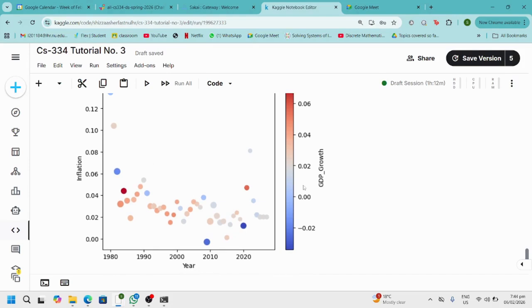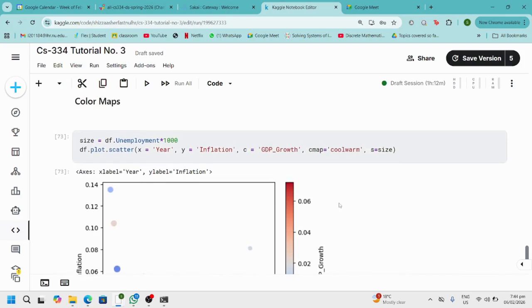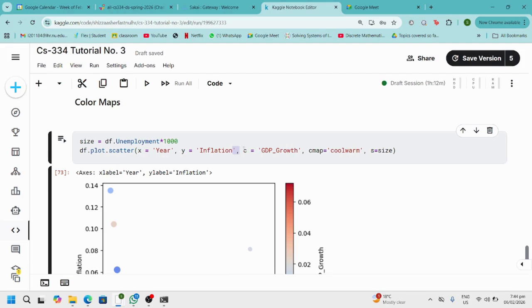So what I'm doing is कि मैं तीन variables को इकट्ठे देख पा रही हूँ. This is what I'm specifying. X and Y axis के अलावा I specify कि color map के ऊपर represent कौन सा variable होगा, which is my GDP growth in this example. Then I specify the color map. I will not go into depth about these because you are still to cover different color maps. यहाँ पे मैंने cool worm set किया हुआ है.